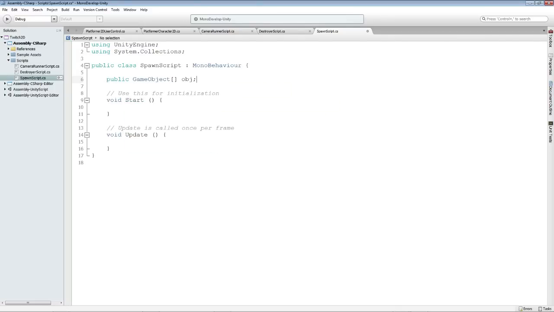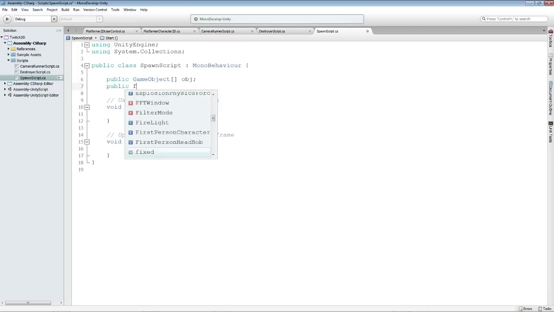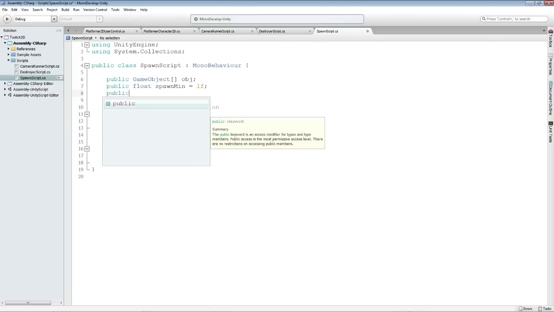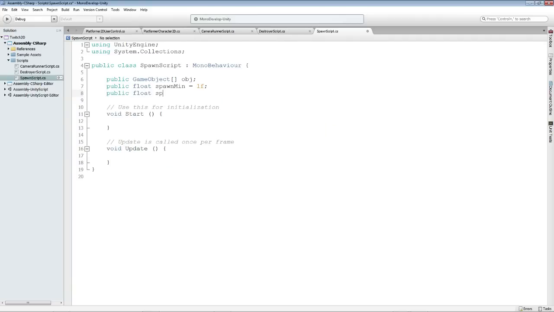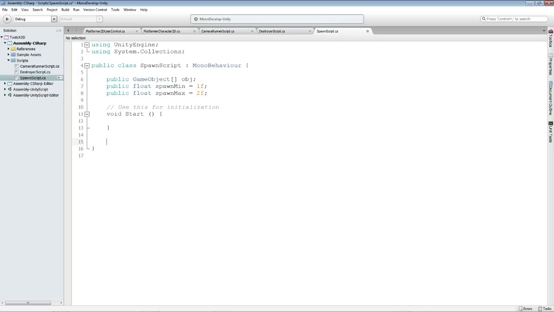And then I want to know how fast do I spawn them. So I'm going to do public float spawn min. All right, and we'll just set that to some default value, say 1, and public float spawn max. And again, we'll set that to some default value. So we're going to randomly spawn between 1 second and 2 seconds. All right. We don't need update, so we can get rid of update.